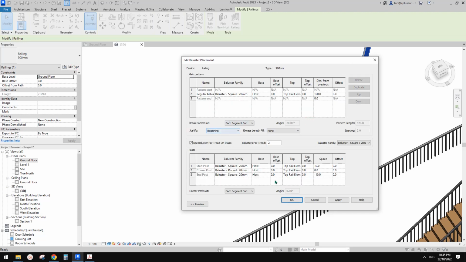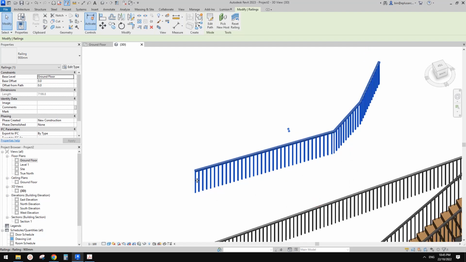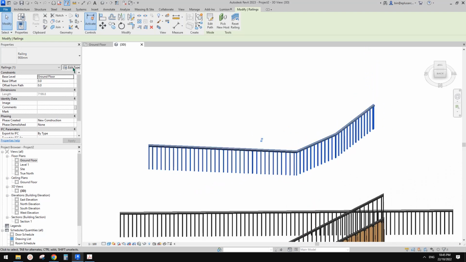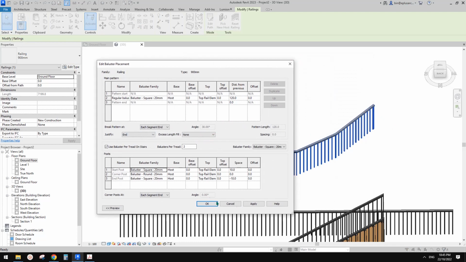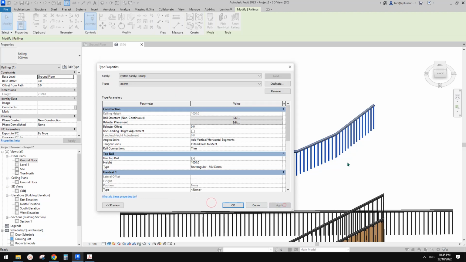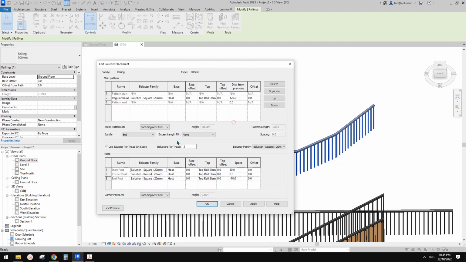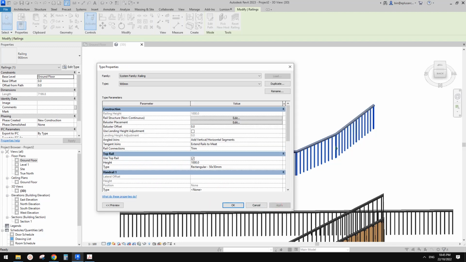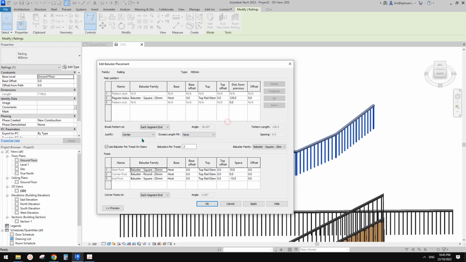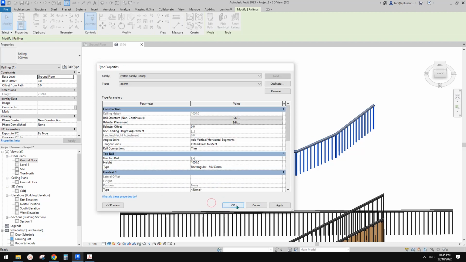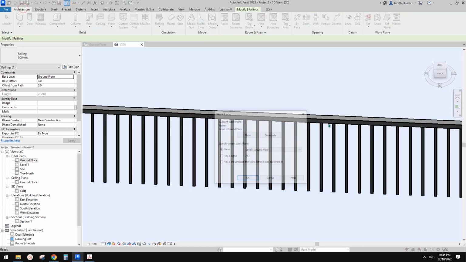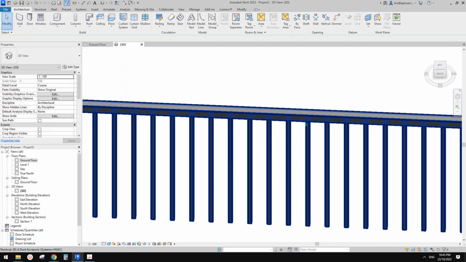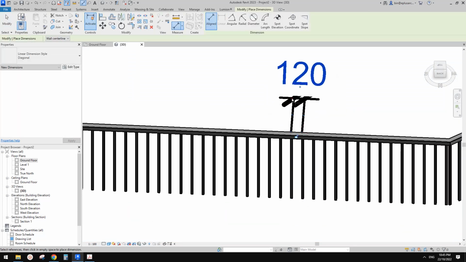Here, beginning. So the pattern starts from the beginning, so 120 from the beginning, and if you change this one to end, it will start from the end. Apply, so you can see 120, and you can also use center, so it will center and also keep 120. Because the spacing is always fixed, let me show you. If I do a dimension, it's always exactly 120.